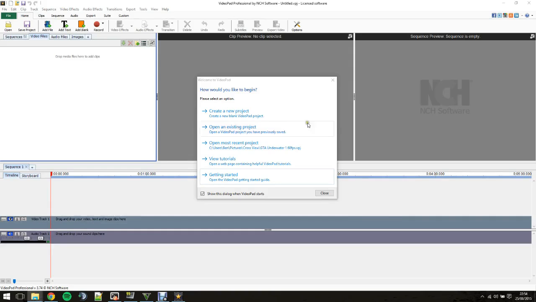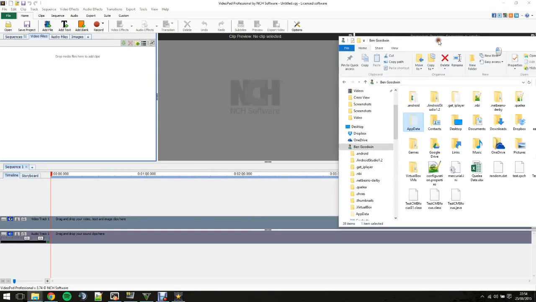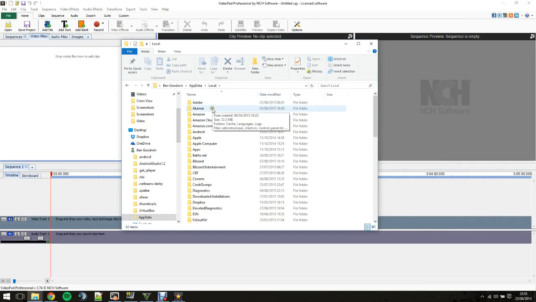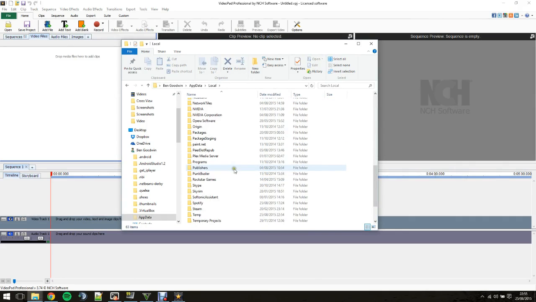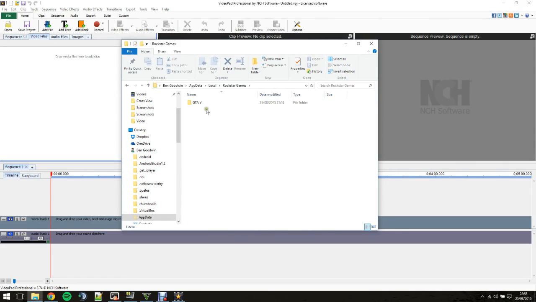Okay, so I'm just going to go through what we do in VideoPad. The first thing I'm going to do is create a new project. That's going to do not a lot. What I've got open here is my root folder. I'm going to go into App Data, go into Local, scroll down to Rockstar Games, and there it is. Go into GTA, then Videos and Rendered.